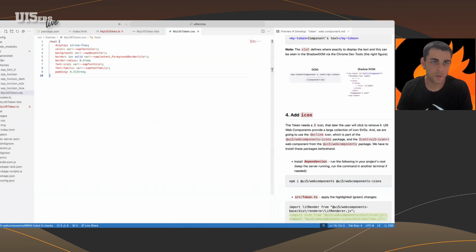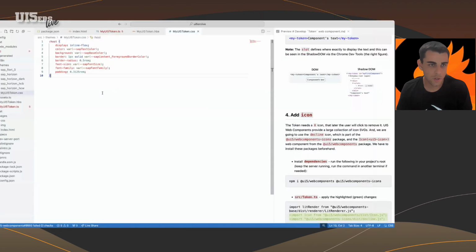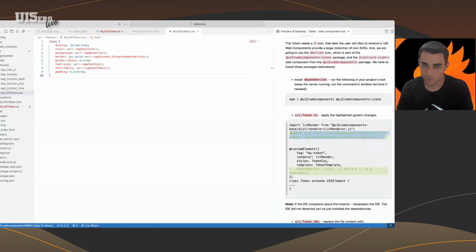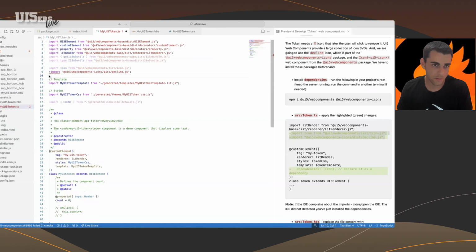Okay, so let's see now how it looks. We have some border, we have some background, so it became a little bit better. And the next requirement, let's say an imaginary requirement, is to have a close or remove icon on the side, because I might want to remove some tokens. So I want to display an icon on the side. To render an icon, you can just use the available icons from our icon set. For example, I will use a decline icon, and also I need the icon web component to display the icon.